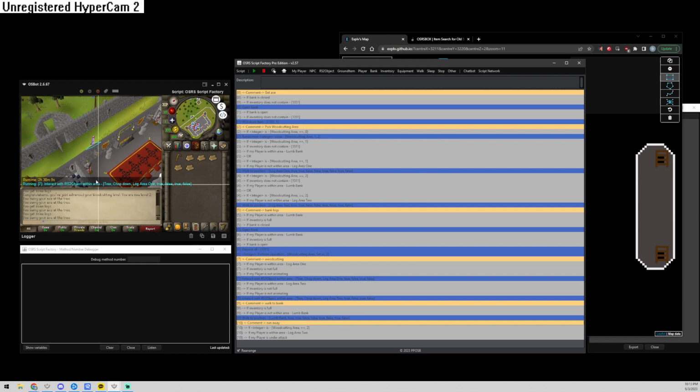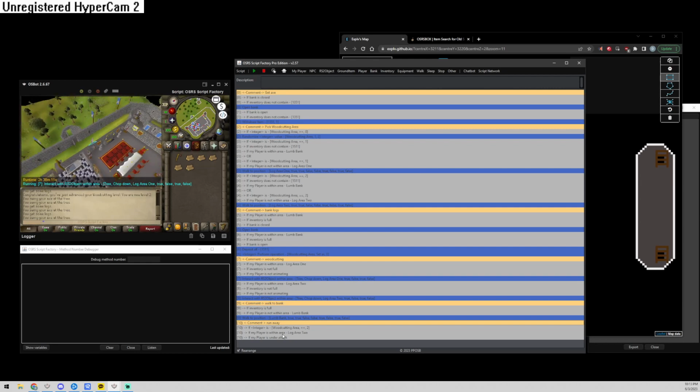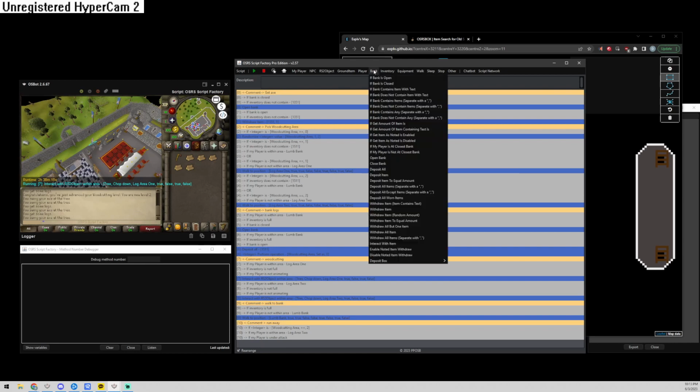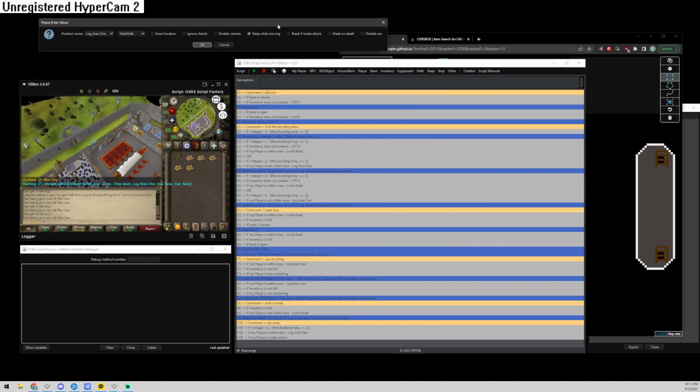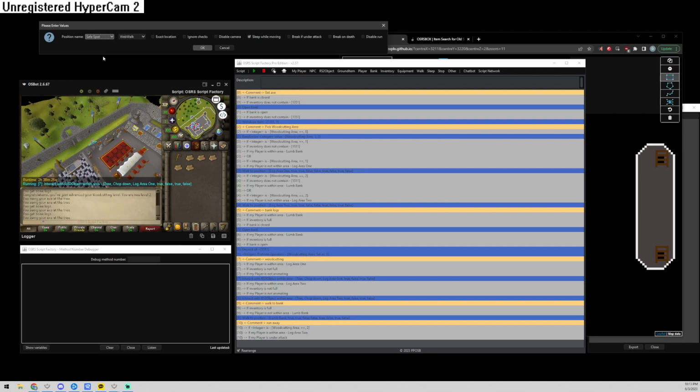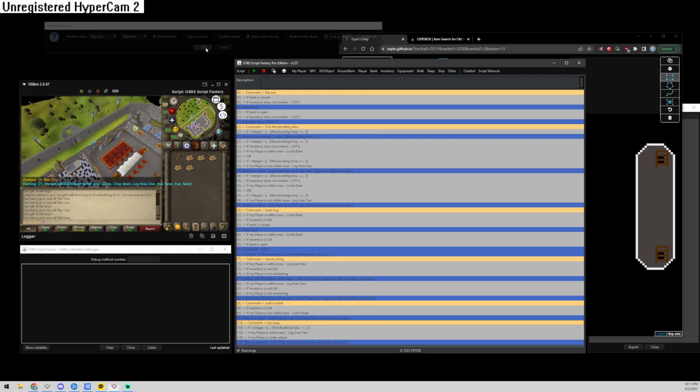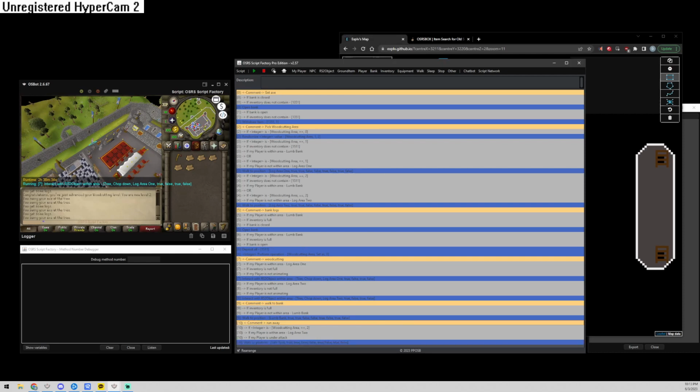So if we're within area 2 woodcutting, if my player is under attack, then walk to position, safe spot, exact position, break on death. And we'll zoom in so you can see.